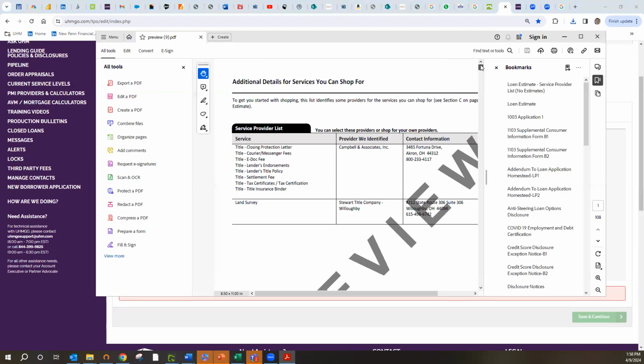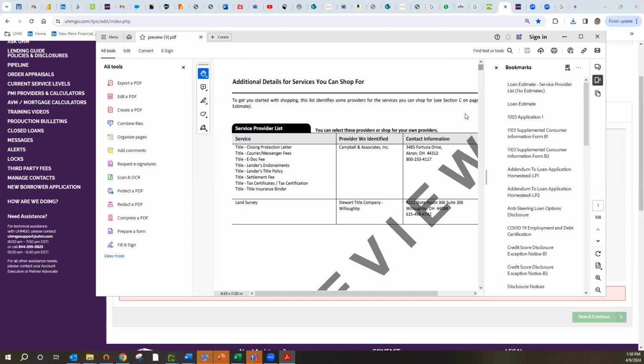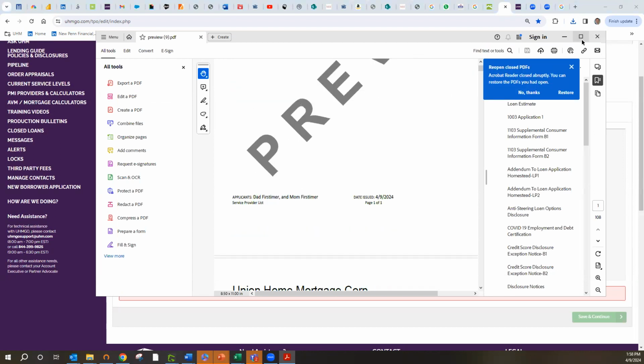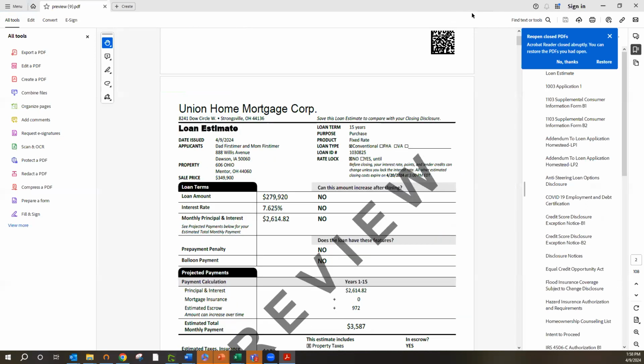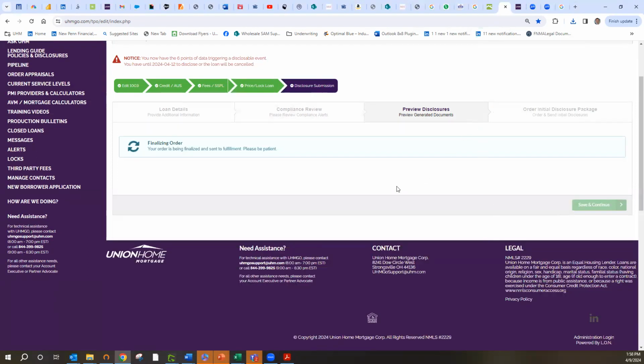So here's the preview documents. The LE is the first thing you see because that's the most important. I'll make that bigger for you. There you go. If everything looks great, you want to click on good to proceed and send to the borrower. Finalizing the order, it's being sent to the borrower.